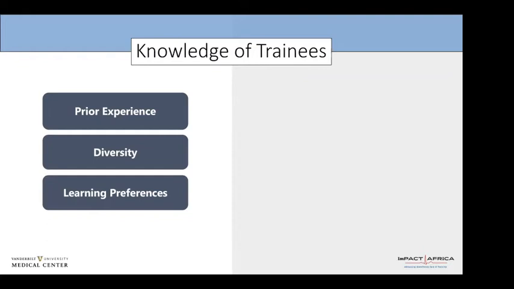Another important thing to think about with your trainees is the diversity of your trainees. For example, if I'm teaching at Vanderbilt, most of the students could be vocal, whereas if I go to a different culture where people are not used to challenging their teacher, then I have to be considerate to ensure that there is good communication and understanding between the teacher and the students. So what works at Vanderbilt might not work in Ethiopia or somewhere else.